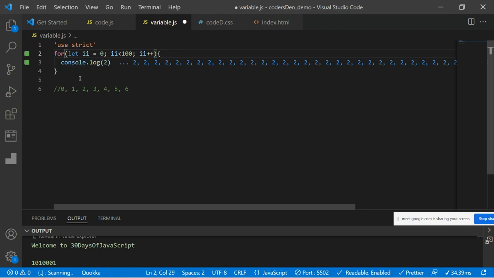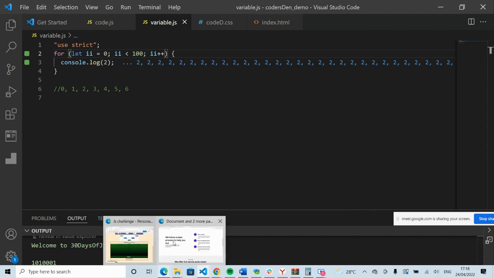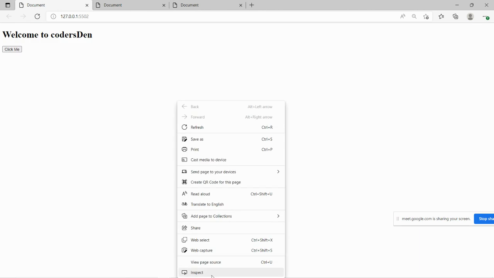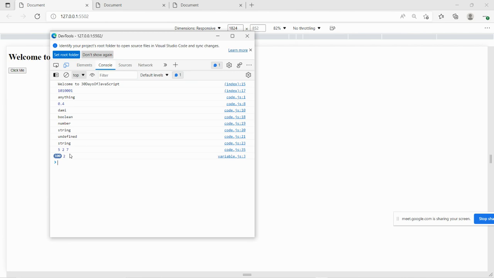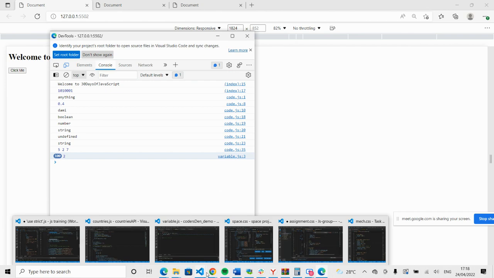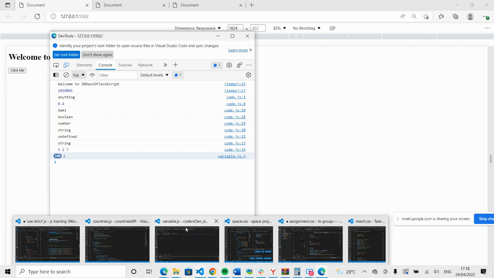Can you see 2 100 times? Let me check my console so that you guys can see. I think it was this. So 2, can you see? It actually console.logged 2 100 times, as you guys can see right here. So that is how it works. That's the basic understanding of how the for loop works.